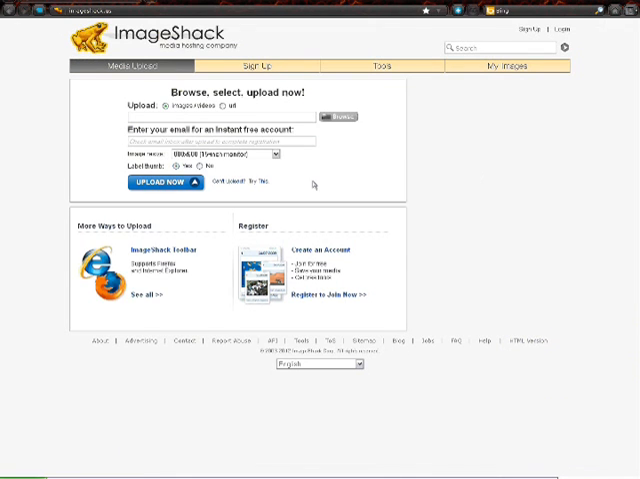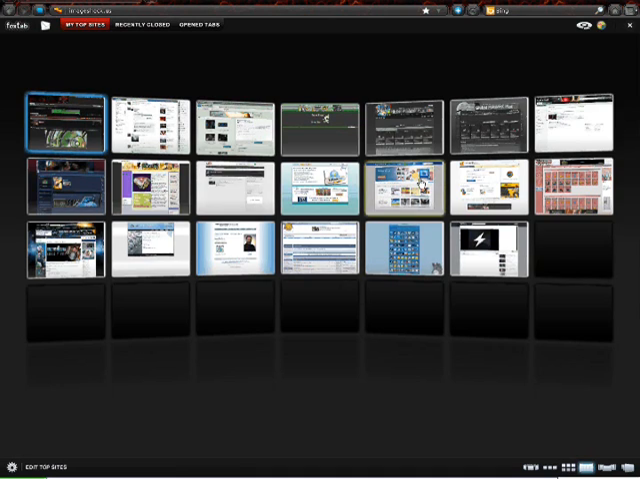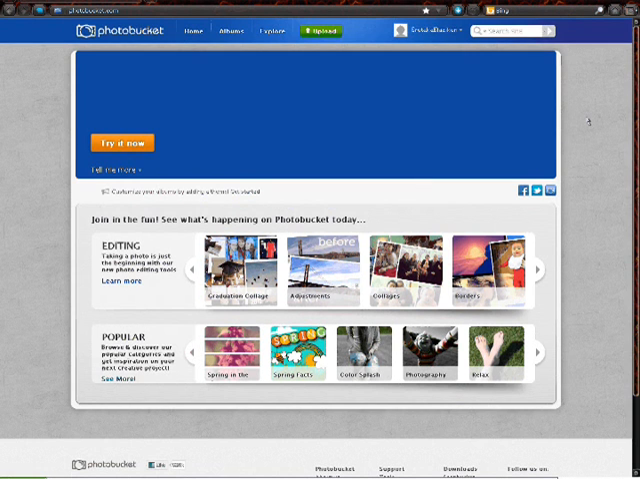Anyway, Image Shack is okay, but it doesn't handle animated images. It's quick and easy for still images. It's fairly good in that regard. I mean, there were advertisements over here, but I've got ad block.